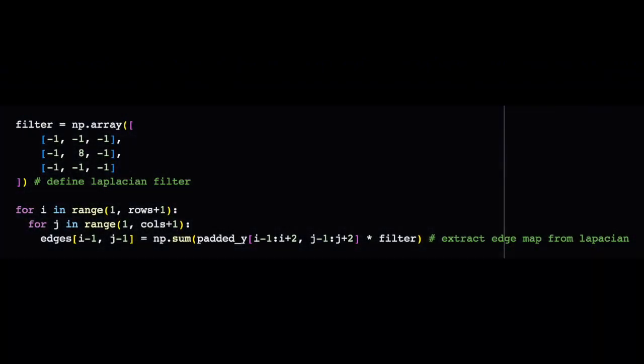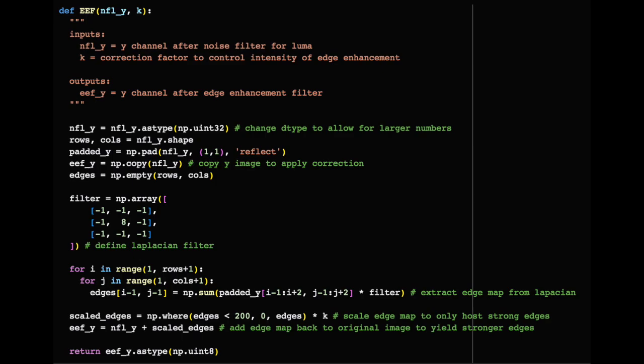Next, we start on the main loop. At each pixel, we extract a 3x3 section of the image, multiply it with the filter, and store that value into the edges array. Then, as an extra step to avoid noise pollution, we scale the edge map to get rid of any weak edges and multiply by k. Finally, we add the edge map to the original image and reset the data type to uint8.